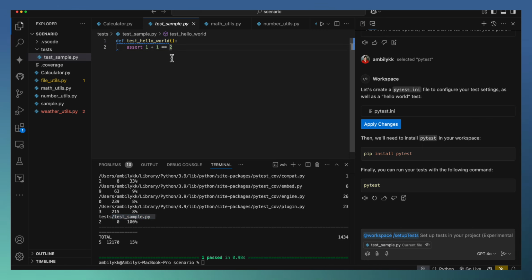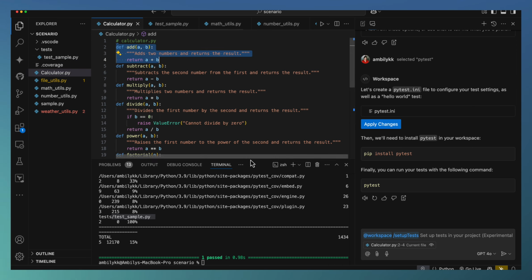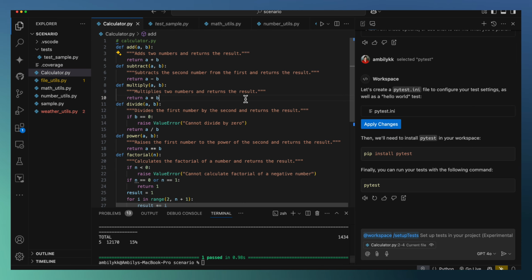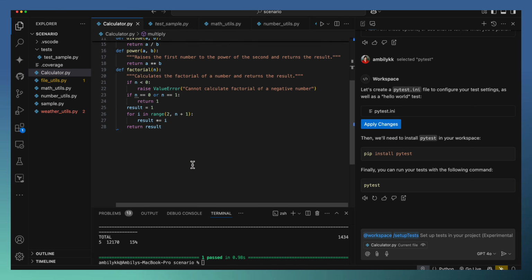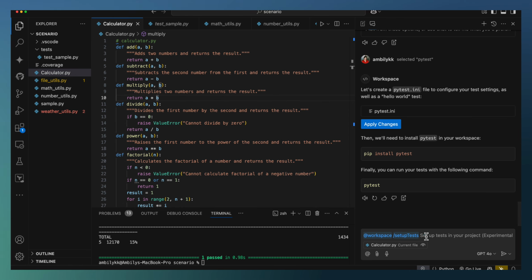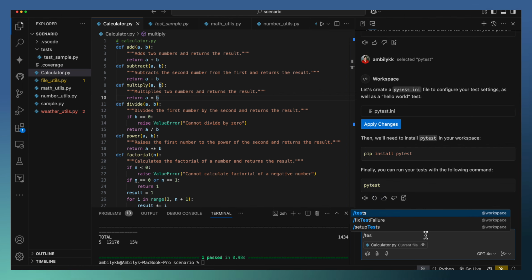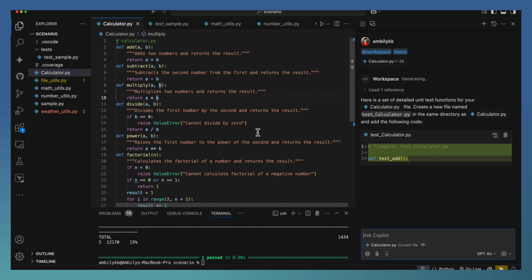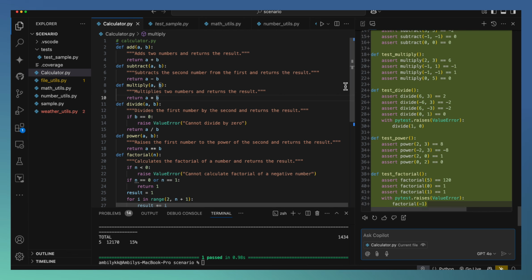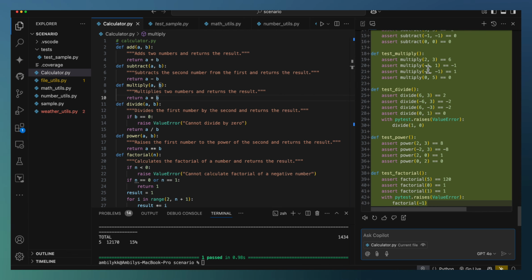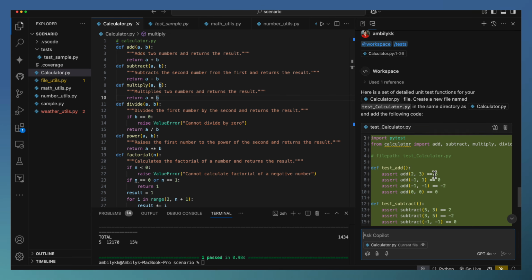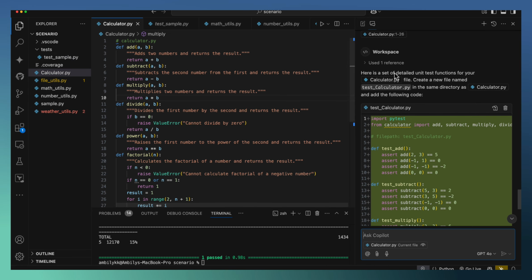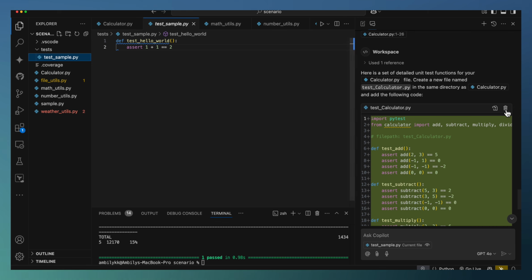Let us take the help of Copilot to write test cases for this particular file, calculator.py, and the command we will start with is /test for automatic test generation. It's a simple test generation for the calculator.py file, and Copilot came up with a set of test cases. So let me just add this as part of this directory.